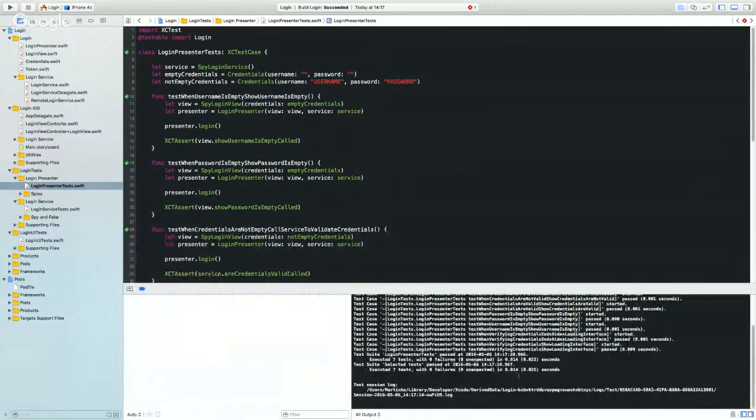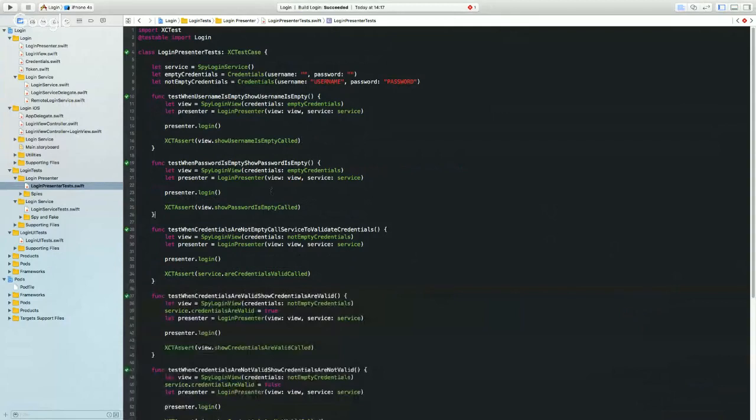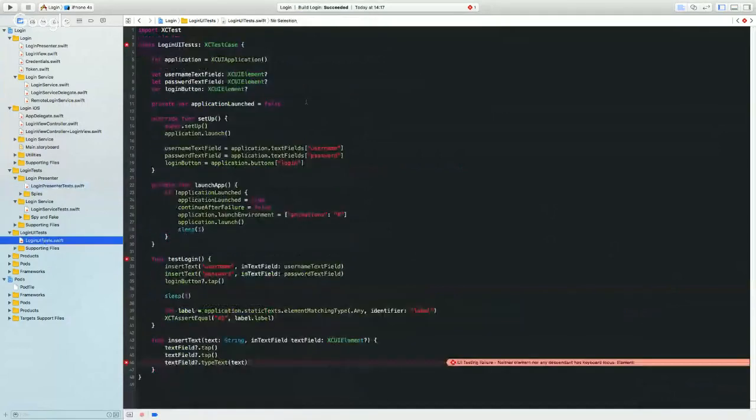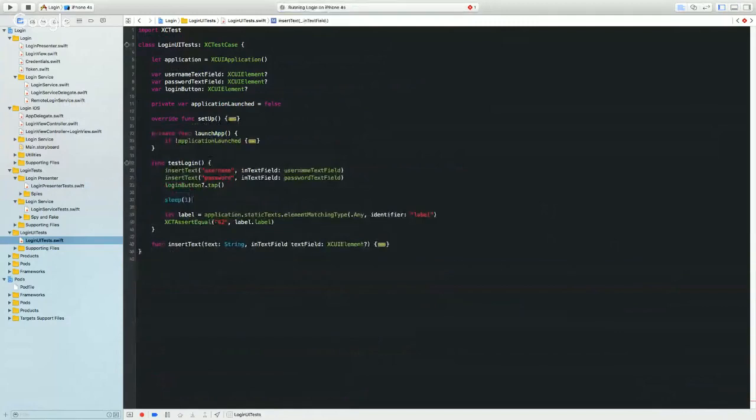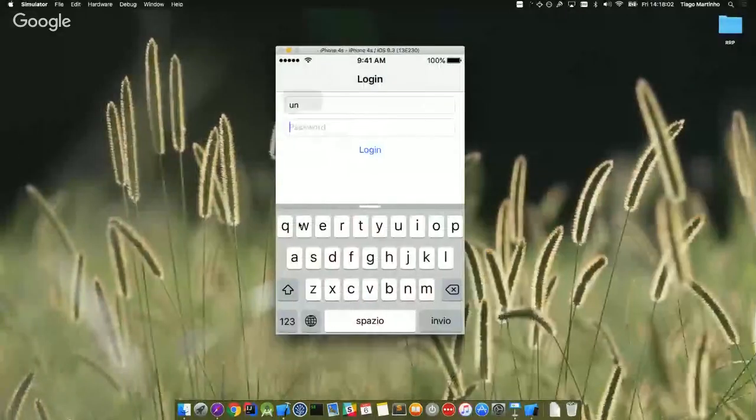If we look, they run in 14 microseconds. No, 14 milliseconds. 7 tests is 2 milliseconds per test. They are very fast and give us a feedback loop while we are developing. And then we can, for example, write a UI test that validates the happy case. In this case, when we insert a username and a password and we click login, we see the label 42.